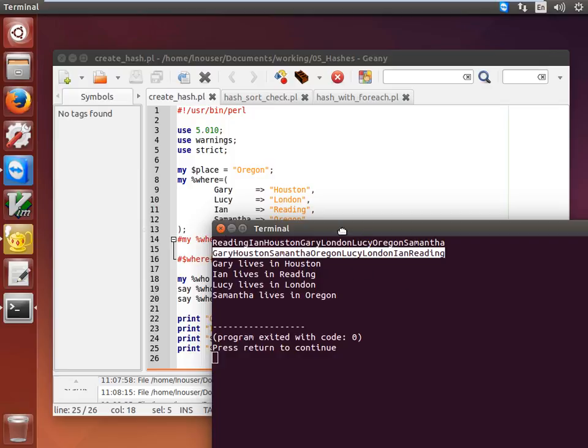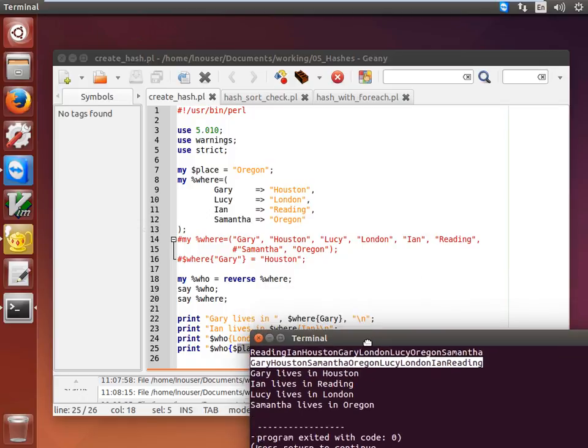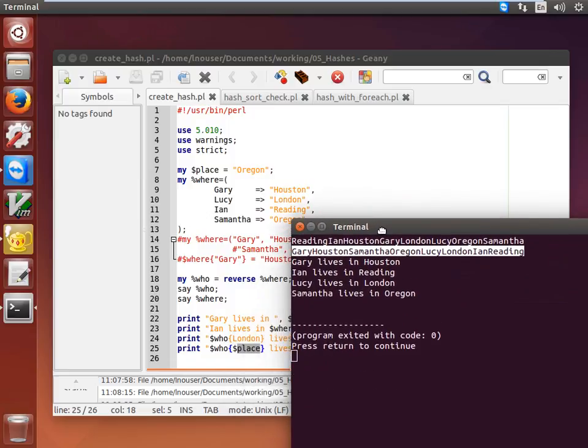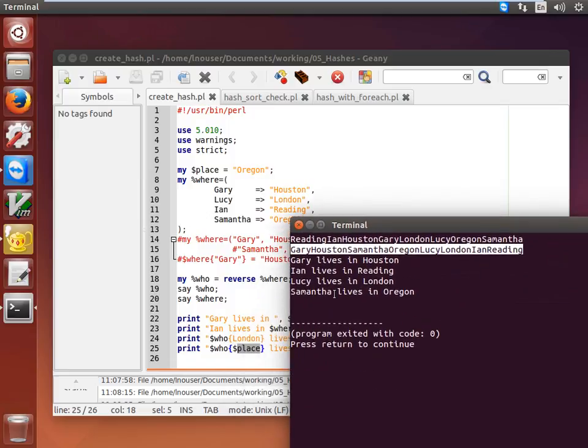All right, then you see, so Gary lives in Houston. Yay, we found that. Let me pull that down so you can see that. All right, where Gary, where Ian. Ian lives in Reading. And then we did the opposite direction. We said, okay, tell me who lives in London. That's Lucy. And Samantha lives in Oregon. Yay, by using that place as our scalar little placeholder. All right, so we've seen ways to access and create those hashes.